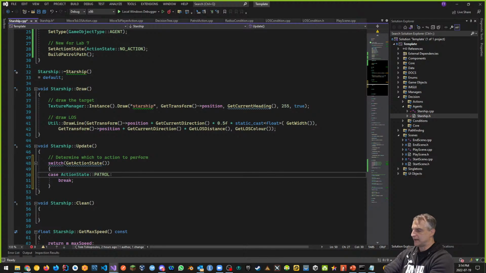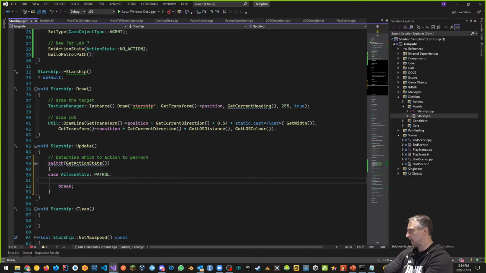Because I don't have any actions yet. I haven't really defined anything else. Today, all we care about is making things move around, the patrol action. So we're going to say m_move, right? The move action that we want to take. So we want to move the ship around. All right, that's what we're going to do.